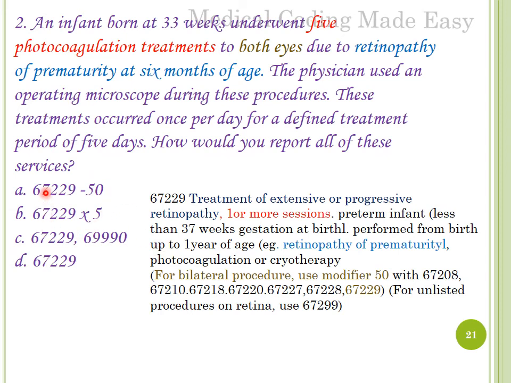So, first we can go through all the choices. 67229 is treatment of extensive or progressive retinopathy, one or more sessions meaning any session, preterm infant, that is less than 37 weeks gestation at birth, performed from birth up to 1 year of age. So 33 weeks is less than 37 weeks. 5 photocoagulation treatments could include 1 or more sessions, so any number of sessions. Both eyes, so for a bilateral procedure we have to use modifier 50. From these 3 clues, which code? A, 67229 with modifier 50. We have to exclude the other code because it is one or more sessions, so no need to put in 5.